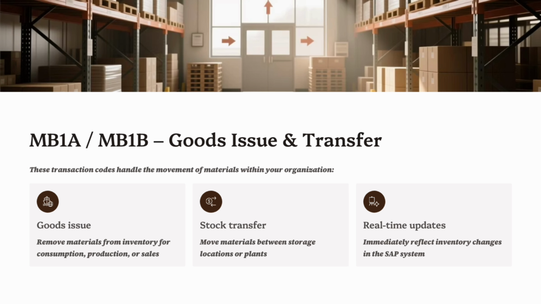Part 9, MB1A/MB1B, Goods Issue and Transfer. Procurement isn't just about receiving goods, sometimes stock leaves or moves. That's where MB1A, Goods Issue, and MB1B, Stock Transfer, come in.